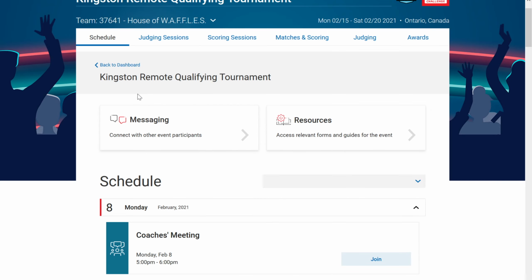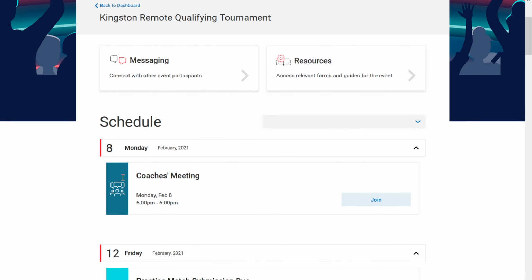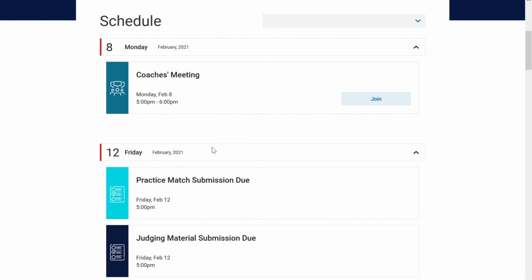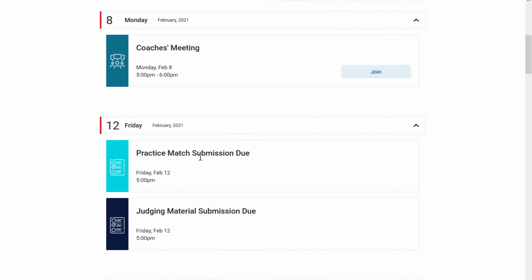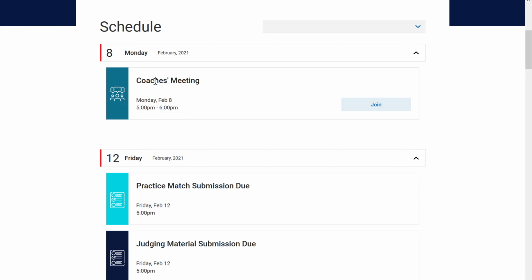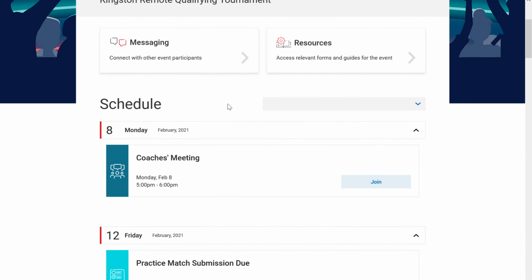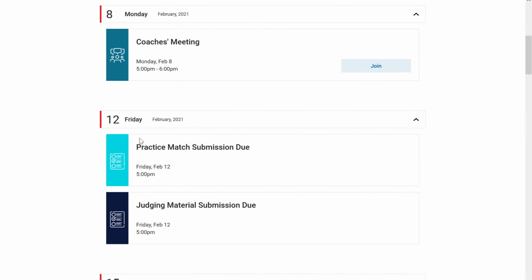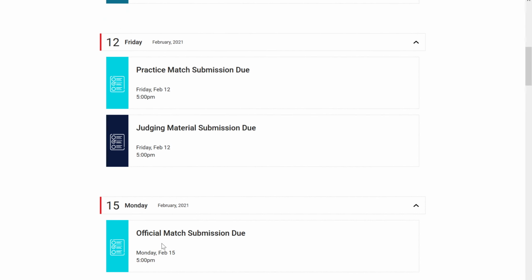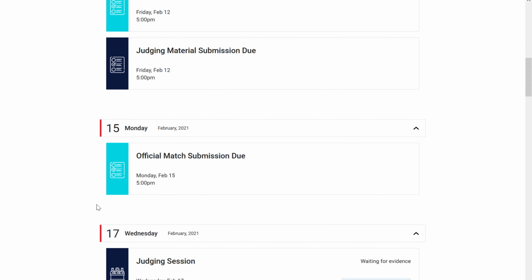So when you go in there, you'll see the schedule, and the schedule is set up with all of the different things that might be useful to you. Here we have, for example, the coaches meeting. As a judge, you don't need to go to the coaches meeting, so you actually won't see this. This is set up just for coaches, but because I'm a coach for this event, I see it. This stuff as well, the practice match submission, the judging material, the official match submission, you won't see this because you're a judge, so that isn't relevant to you.